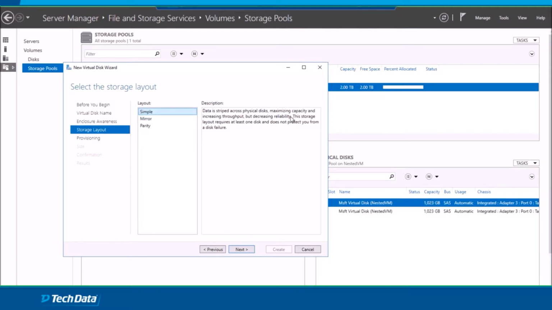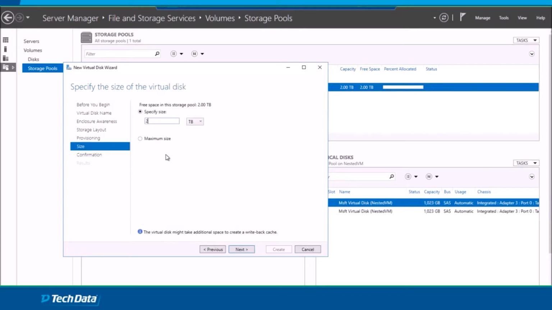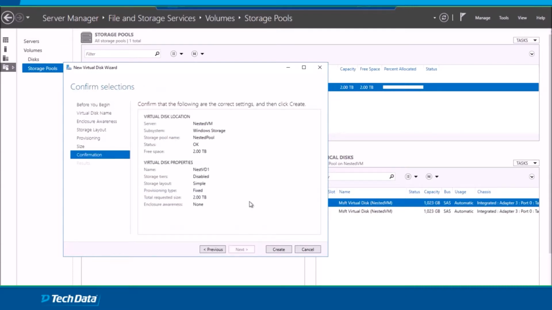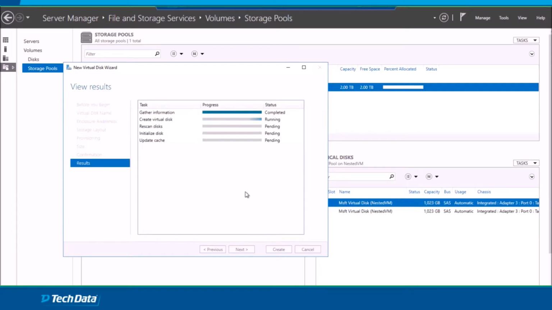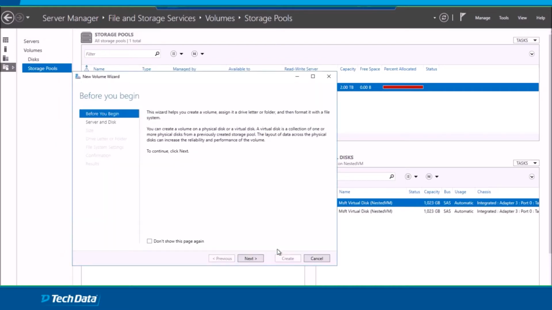It's going to be striped across those physical disks. That way we get a lot of nice capacity and we get some nice speed. I'm going to use fixed. And we can specify a size here, or we can just go ahead and say we want to use the whole thing. And then we just hit create. And Windows Server is going to do the work for us there. It's all completed. And go ahead and close out of that wizard.